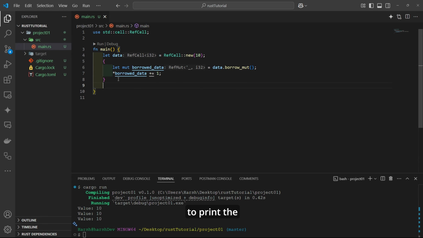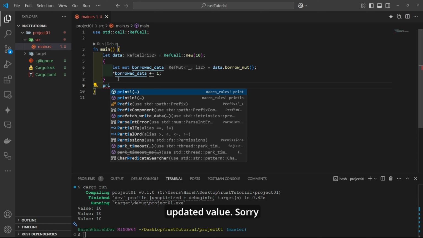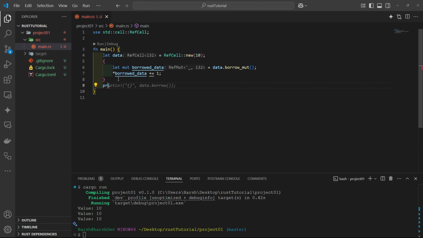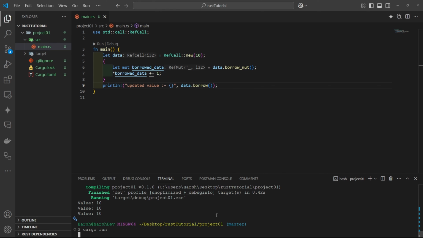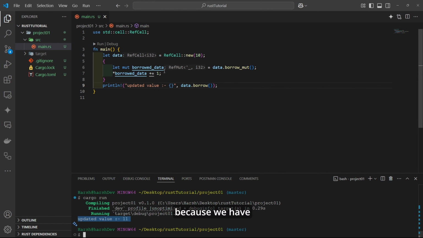Now we have to print the updated value, data.borrow(). Here it's the updated value. Here we create an immutable borrow to print the updated value, which is now 11, because we have incremented the value of 10 to 11 in the block.